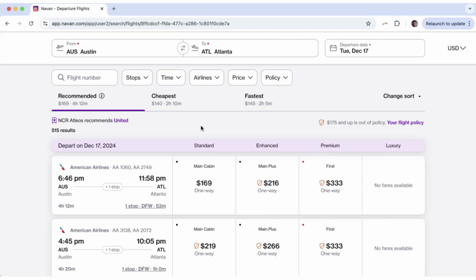And managers, you have the ability to cancel that booking if you deem that the reason for booking out of policy is not business appropriate. So just as a reminder, if you do see anything with the shield with a line through it, it is out of policy. You will have to provide that reason as to why you're booking.